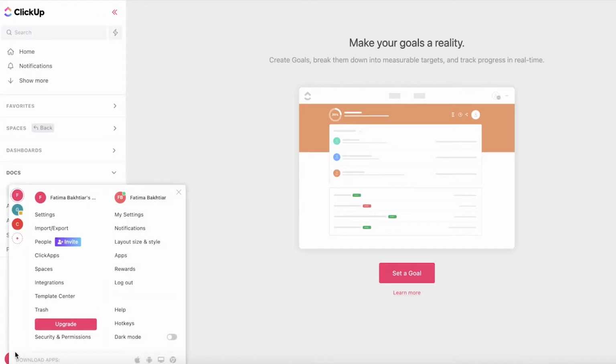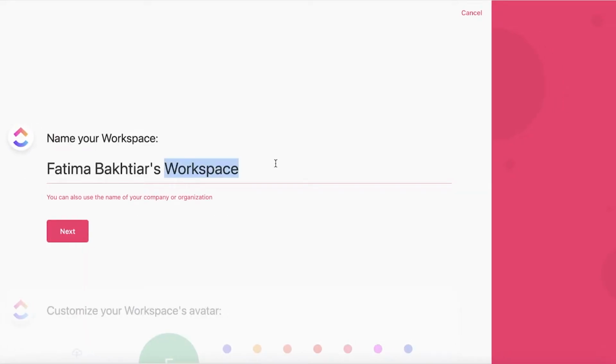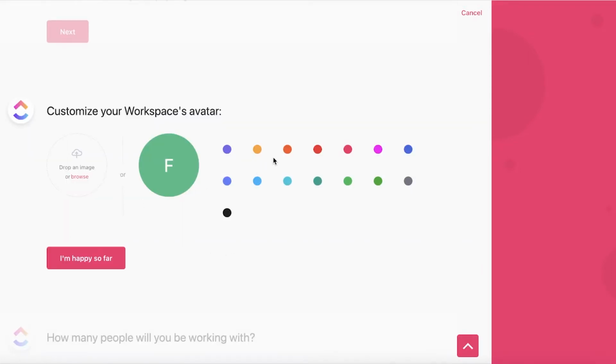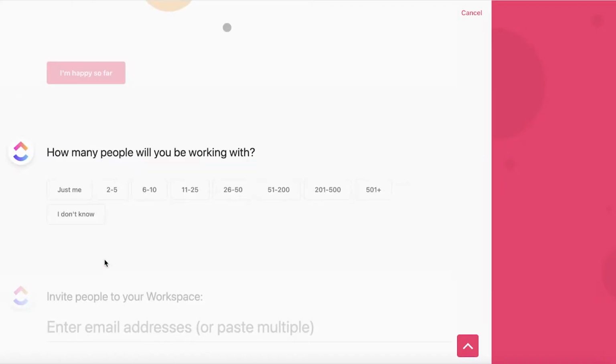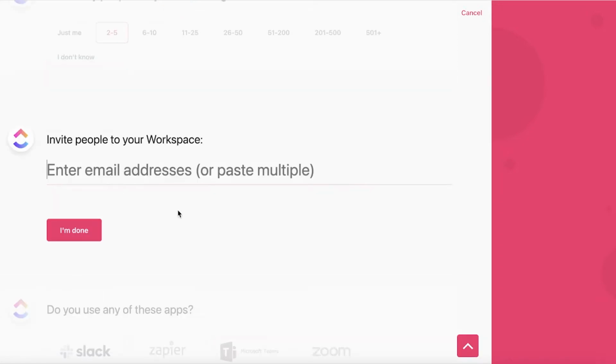All you have to do is click on your bottom left over here, click on this plus icon, and now we're going to name our workspace. Let's say this is going to be a burger shop. So this is going to be the name of this workspace. Let's say I'm actually using this to manage my burger business. So I'm going to continue on over here. Then you're going to be adding how many people will be working with you. So let's say 2 to 5.